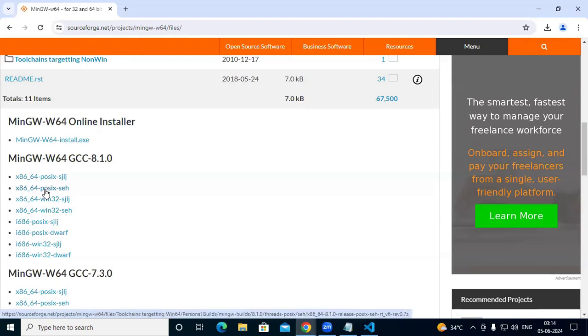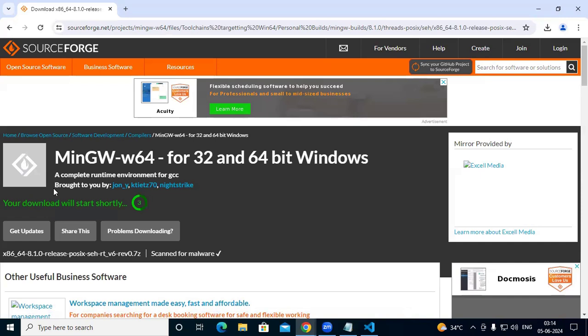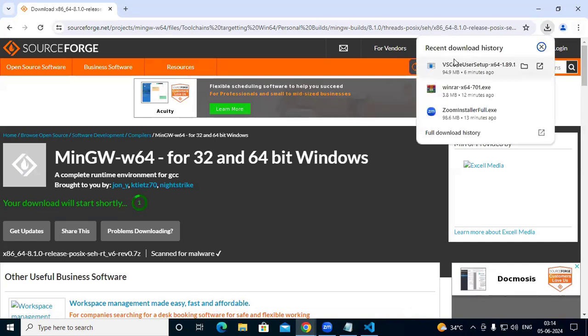In case you are using a 32-bit operating system, you can click on here. Now I'm using a 64-bit operating system. Don't click on the first option. We have to click on the second option. Automatically, the supported file will be downloaded. It will take one or two minutes for downloading.